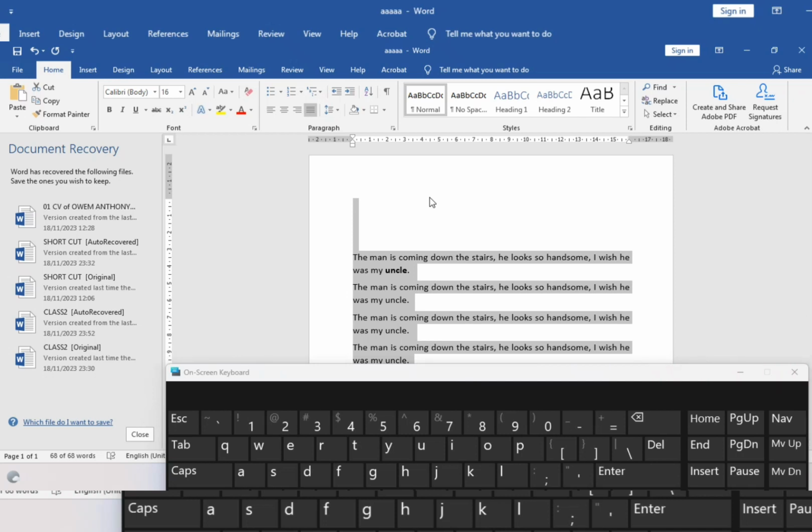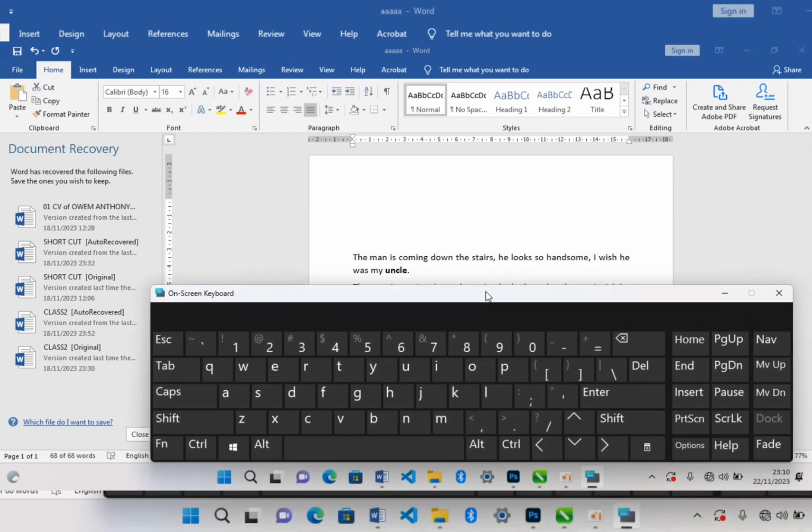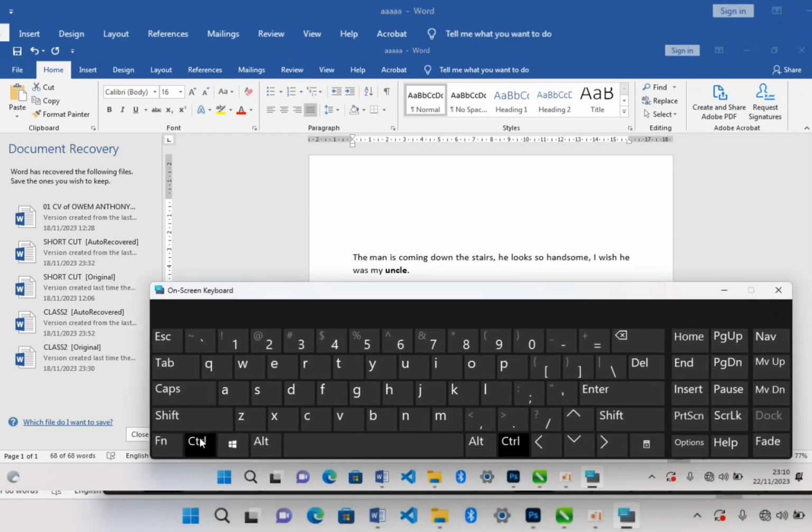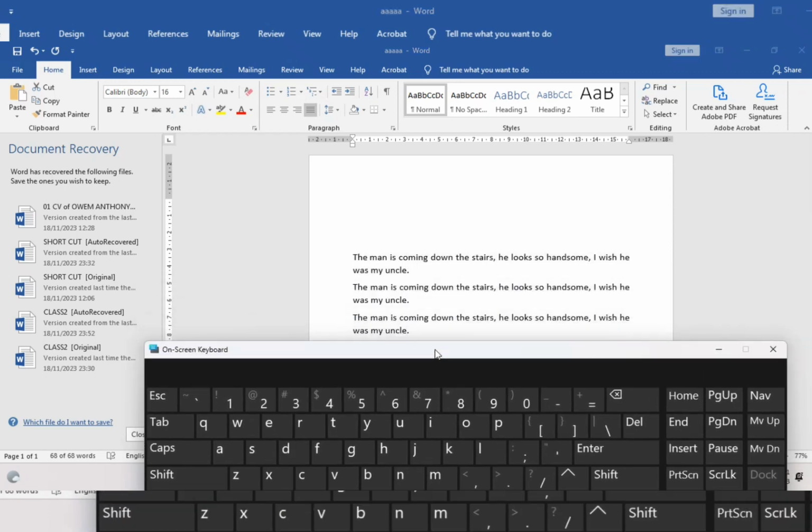Everything's highlighted and I need to bold everything. Control then B, and everything will bold. And if you want to undo it again, you can still hold your Control and B to undo what you've bolded. Now that's that with bold.